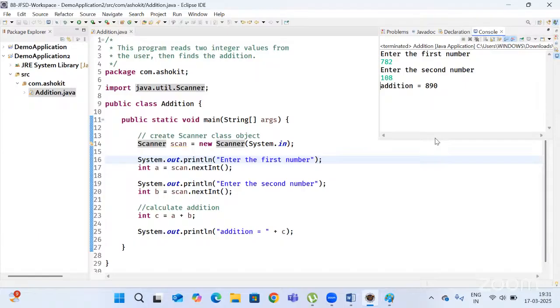What type of program have you learned today, guys? Dynamic program, not static. So from now onwards, every program is dynamic. Dynamic in the sense what? When the user runs the program, the program will ask the user to enter some input, then it will read the input, perform the calculation, and give you the output. This type of program is called a dynamic program in Java.